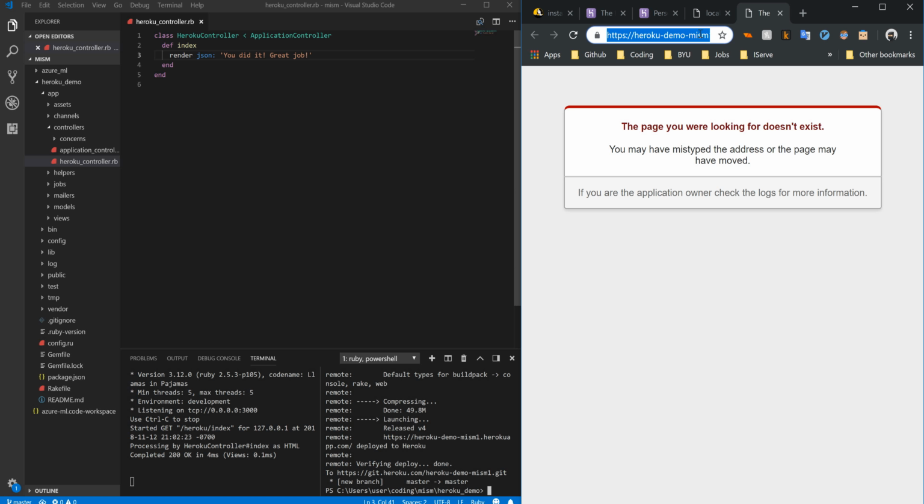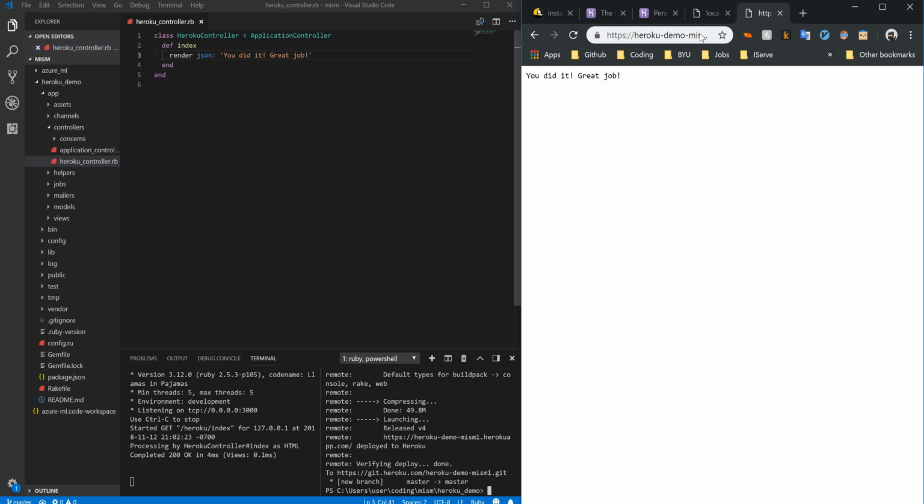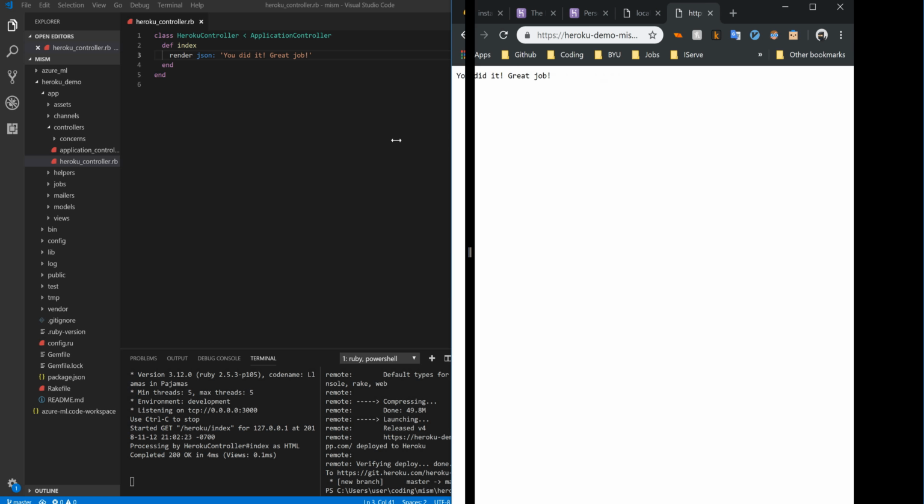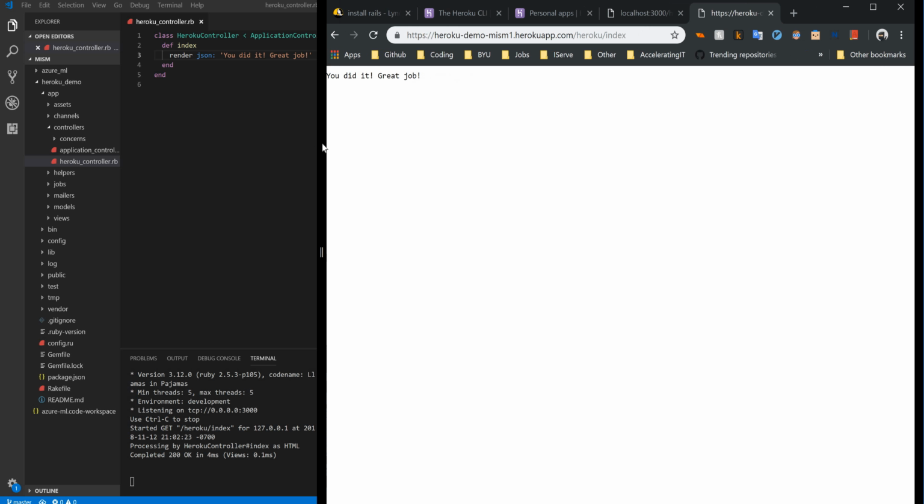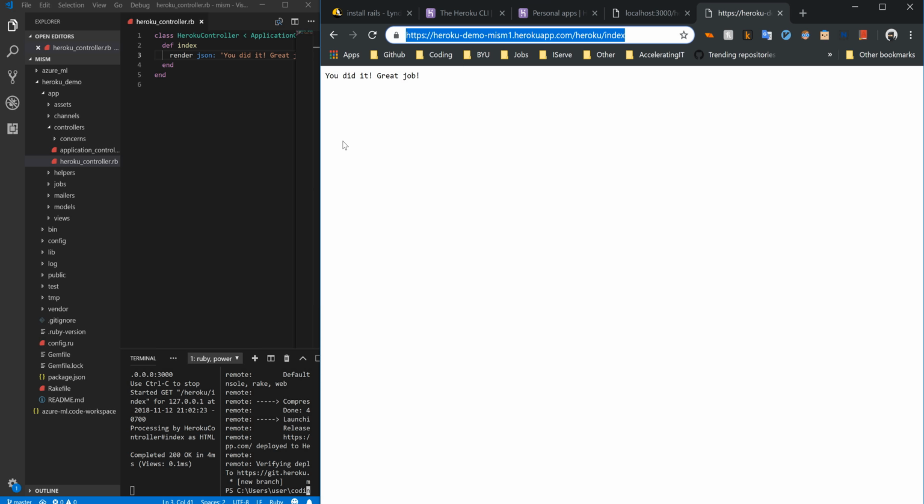And it says the page does not exist, and that's because we're not at the right endpoint. If we then type in heroku/index, then you'll see the same page that we had before, except this time it's hosted for anyone in the world to see at this URL up top.